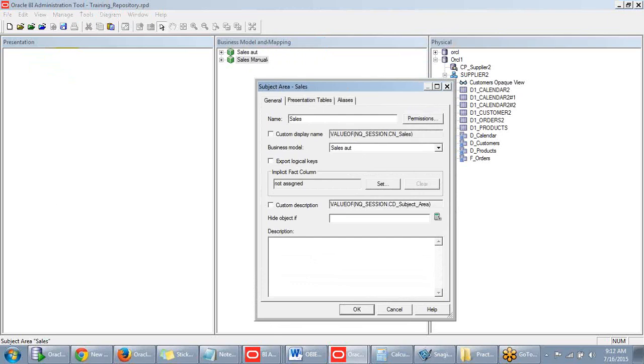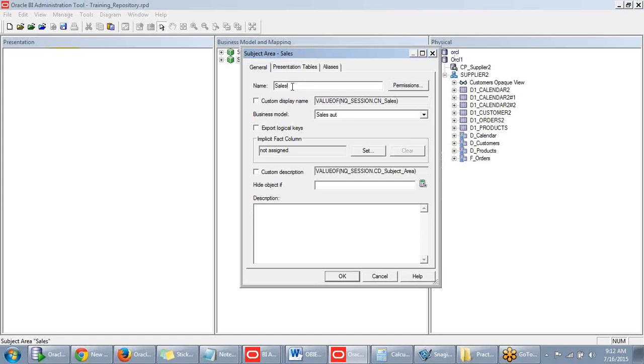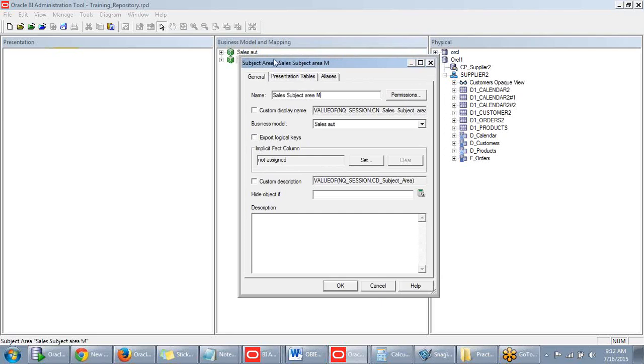Even here in the presentation layer, I will be showing you the automated way as well as the manual way. Let me do this manually. I am going to create a subject area in this presentation layer with the name sales. Sales subject area. Okay, let it be manual. And we are going to create this subject area for this particular business model. Here we need to select the business model.